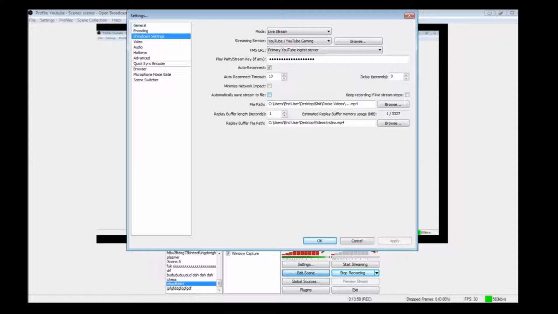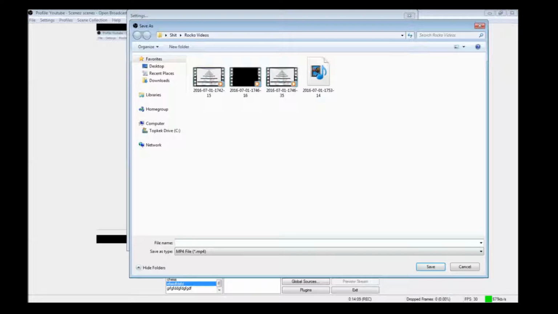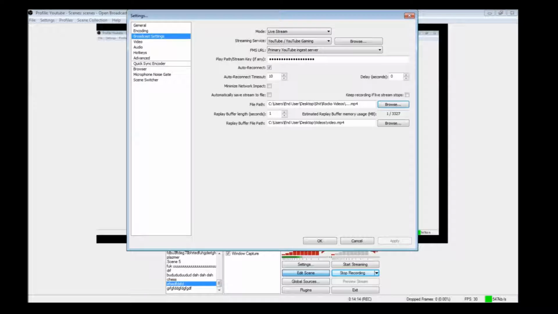And if you want, there's where the streams go. I'll have to see it for a second because I'm not too sure, I haven't been through here for a while. But it basically puts all your recording and streaming things, I believe, don't quote me on that, into a certain folder that you want, so you can put it just wherever. I have it in Rocko videos. Yeah, so it just goes there.